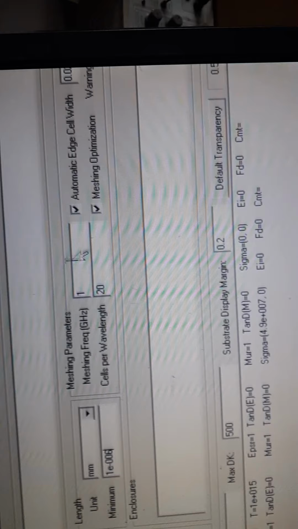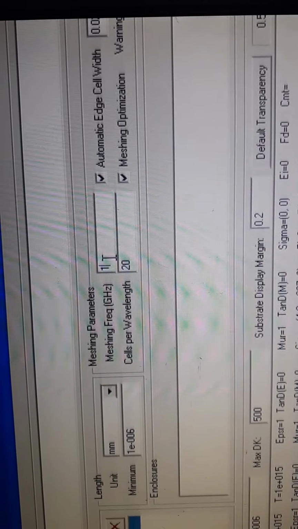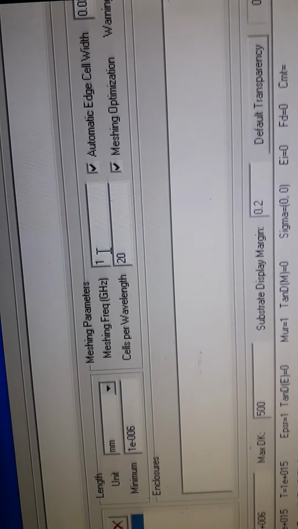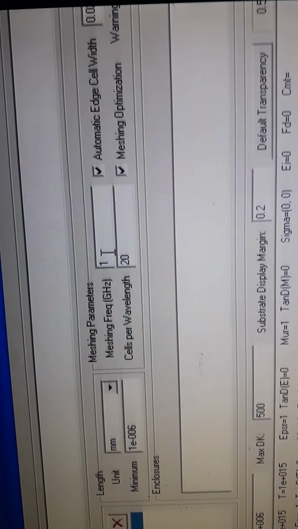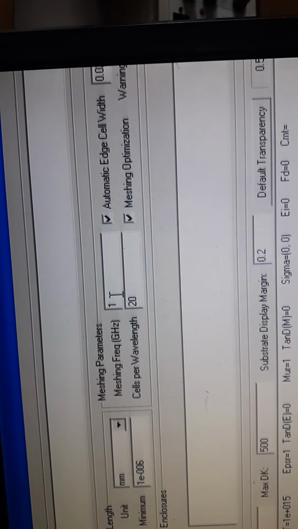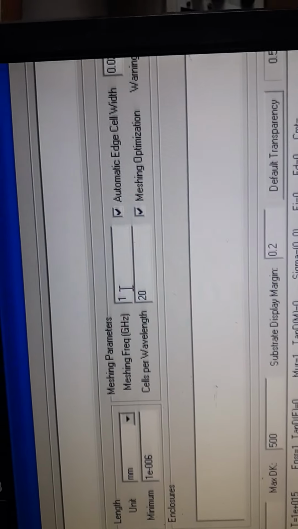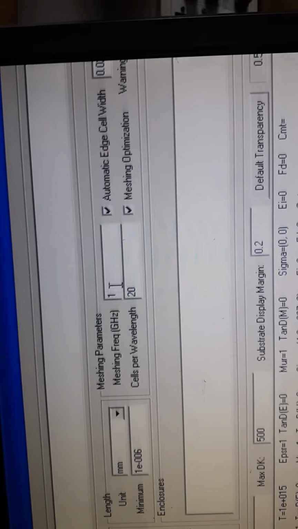The next one is meshing frequency. What is meshing frequency? Whenever any type of simulation is started, the software automatically starts from 0 gigahertz. So meshing frequency means it automatically starts from 0 gigahertz, and you set the maximum frequency you are going to measure. If you are going to measure 10 gigahertz, you write down 10. If you are going to measure 20 gigahertz, you write down 20.